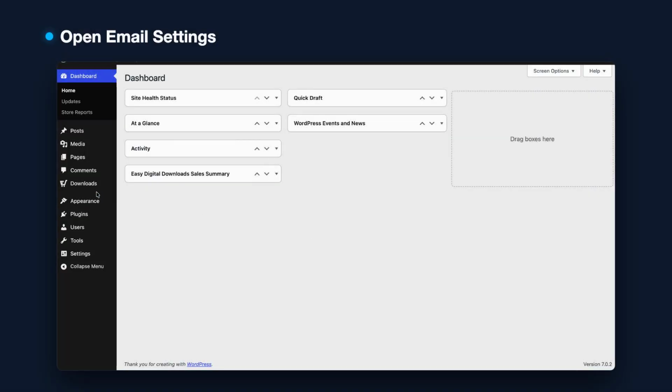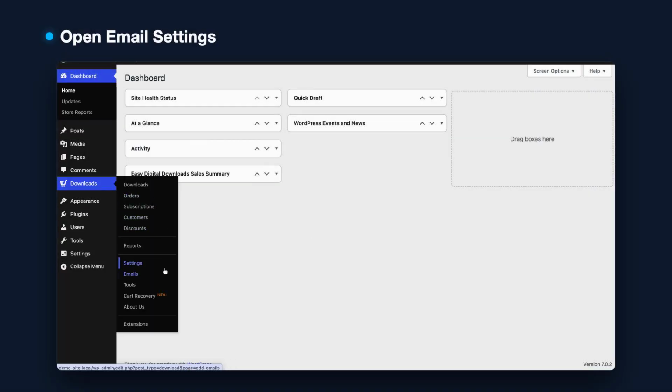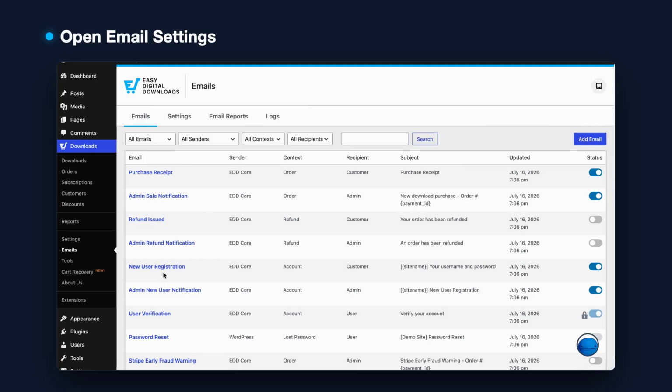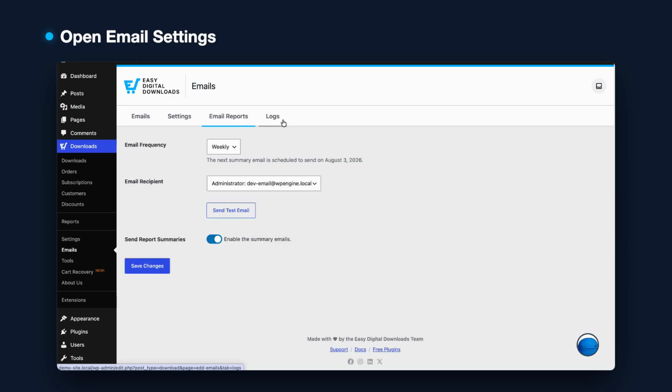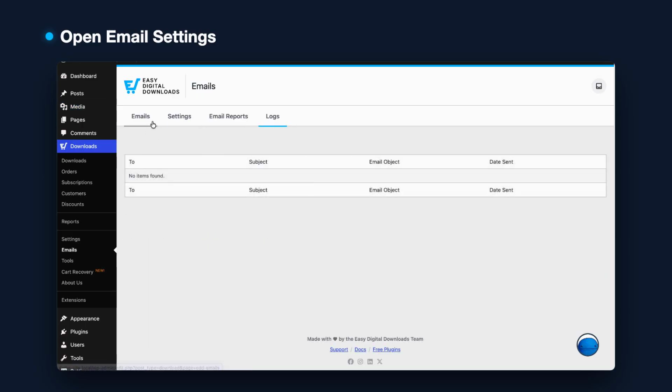You may have already set up your purchase receipt in the Setup Wizard. To see everything your store can send, go to Downloads, then Emails. This screen has 4 tabs: Emails, Settings, Email Reports, and Logs. We'll go through each one.